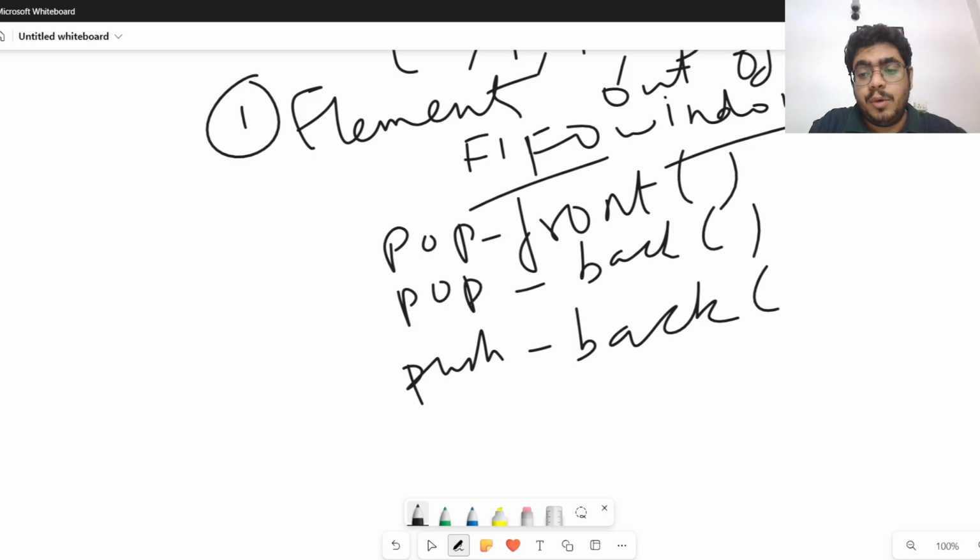So if you think about it, our stack is push back, pop back, like insert and remove, LIFO. Our queue is push back, pop front, so FIFO. But here we want a combination. So therefore we use something known as a double-ended queue or DQ.